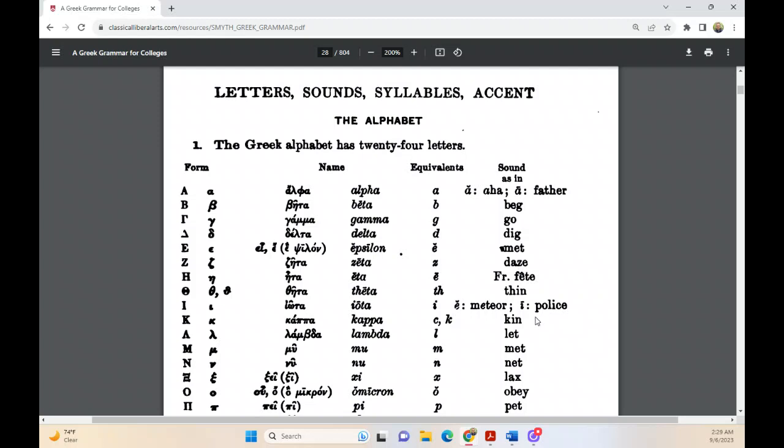So for example, the letter alpha, it's similar to the classical A, and you can see there's a short form and a long form. The short form would be like the first A in aha, aha. You can hear that short aha.